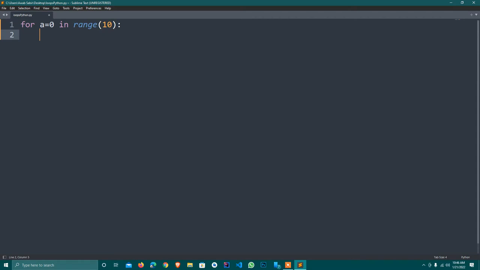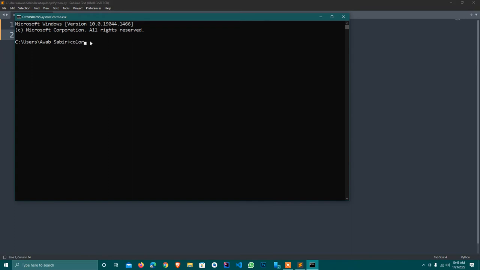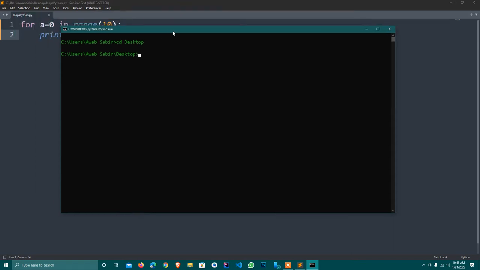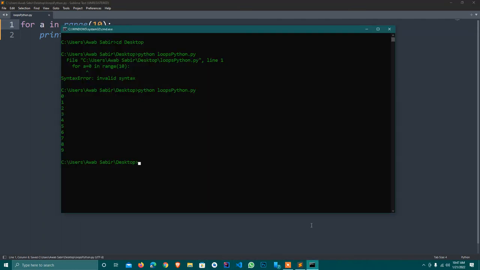Let me check if it's working. First of all, I have opened my CMD and set the color to green, CLS, CD desktop, and the name of the file, I write python. Okay, so this will give me an error. I remove it, press Ctrl S and re-execute it. As you see, it will print 0, 1, 2, up to 9.